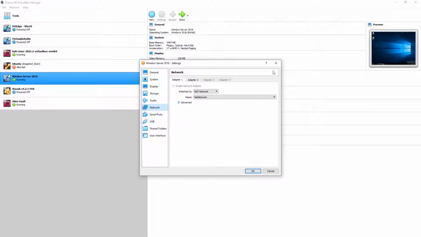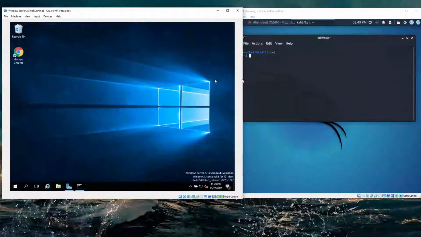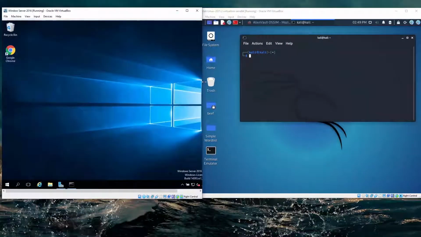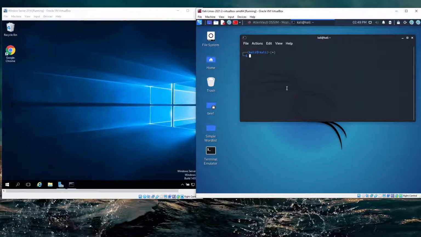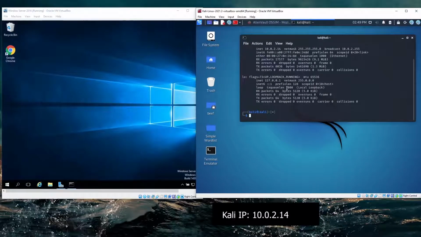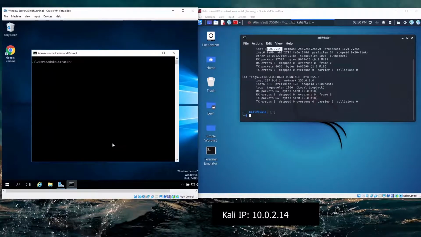Okay, so now once they are able to share the same network, we can begin to try to connect to each other. When I say a simple connection, it's just being able to ping each other, that's all. First of all, you have to identify the IP address for both devices. To find out the IP address of a Kali machine, you do an ifconfig. You can see here, the IP address is 10.0.2.14.